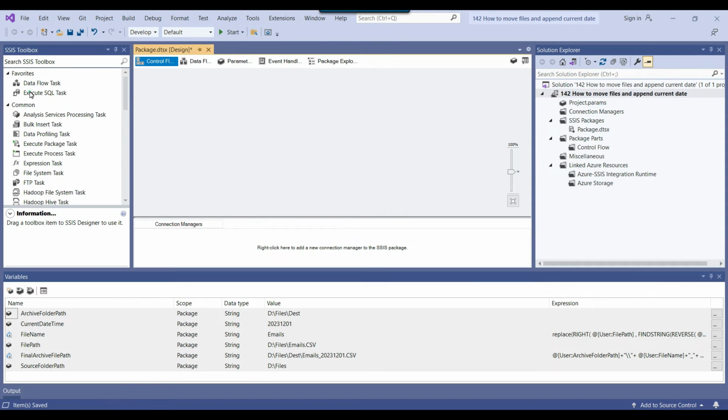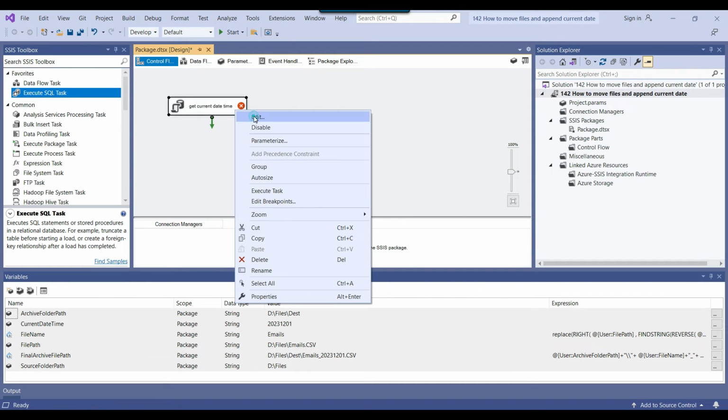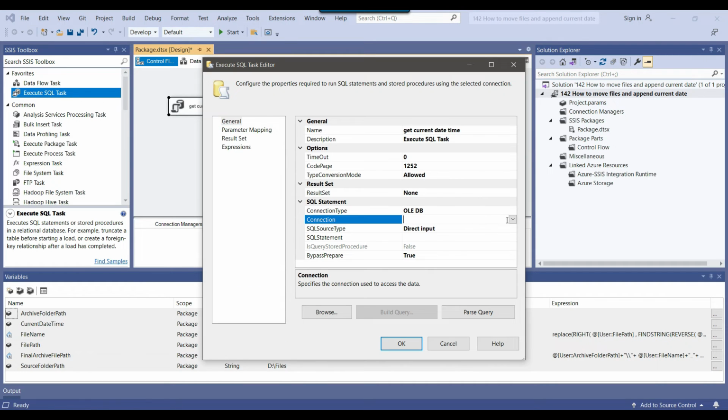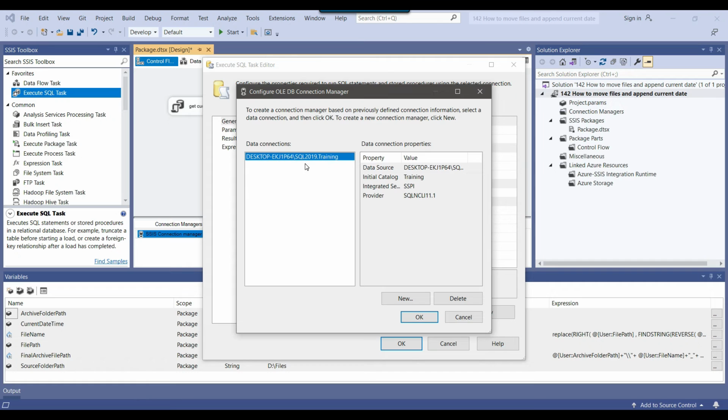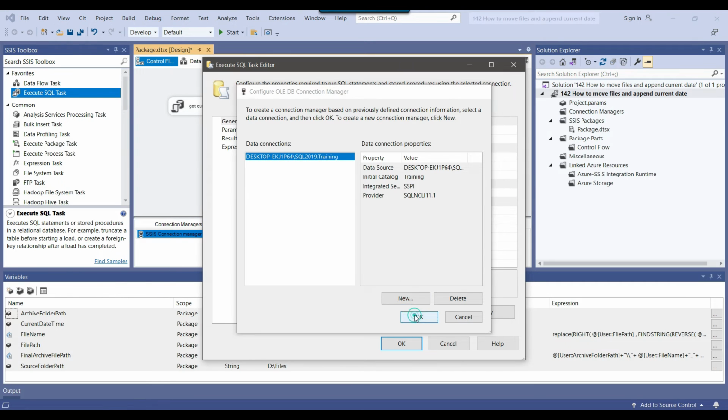Now we want to get the current date time, so we will be using the execute SQL task to get the current date time from the SQL server. So I can call my execute SQL task get current date time. Okay, and then I can configure this one. I can go to the connection and select the new connection, and I can use a SQL server connection here. I already have one of the connections, so I can use this one.